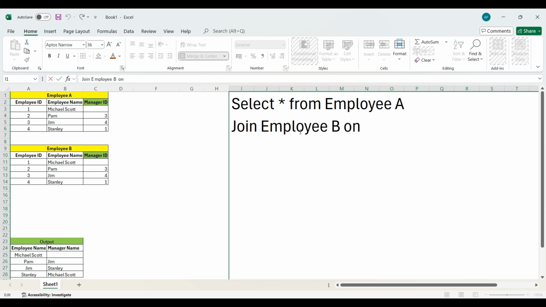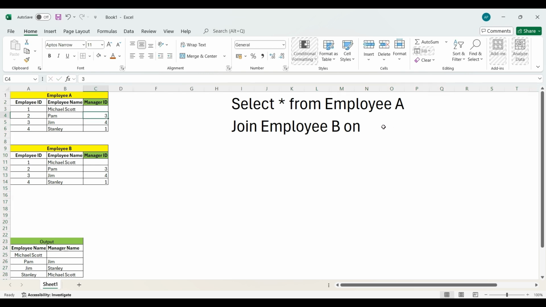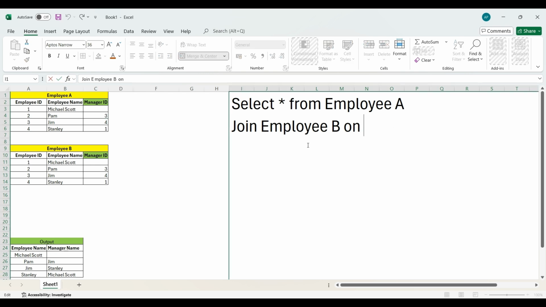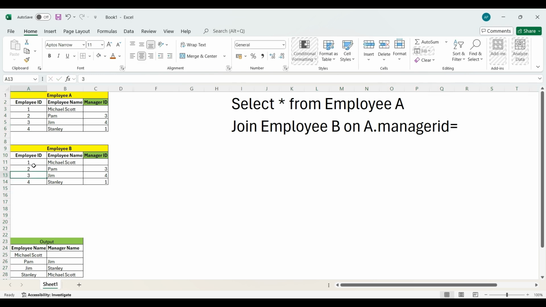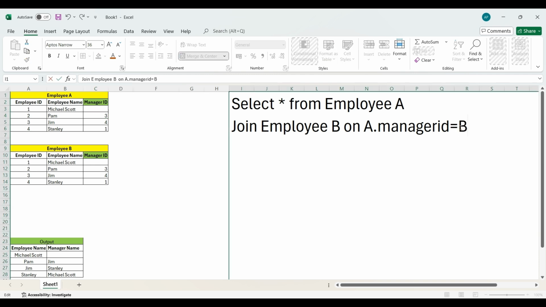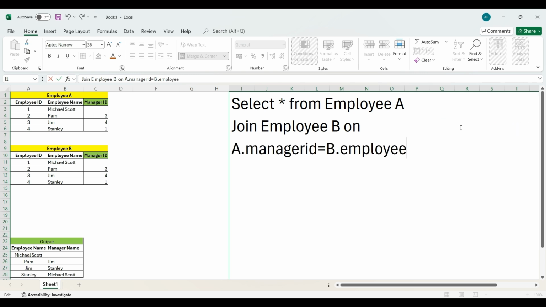On, from table A is the manager ID. We'll take manager ID. So A dot manager ID is equal to B dot employee ID. Manager is also an employee, so manager ID is someone's employee ID. So what we will do is we will write B dot employee ID and keep it small.